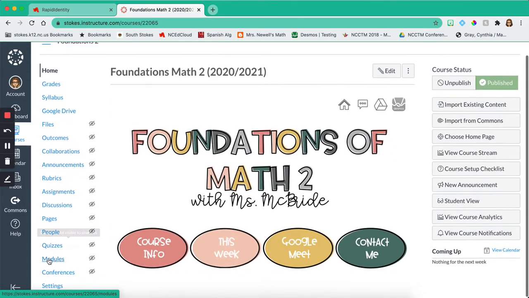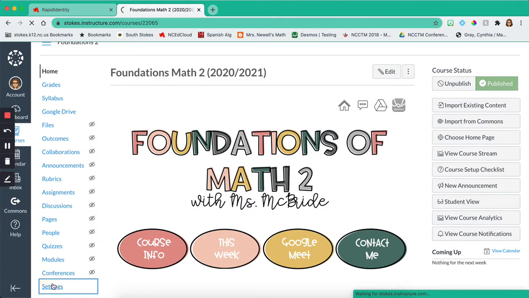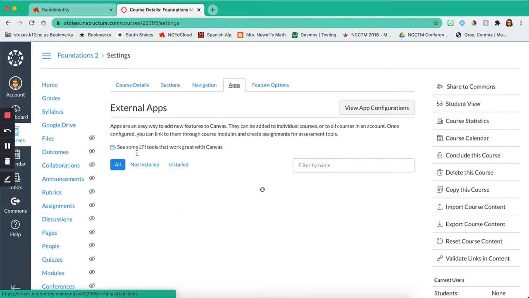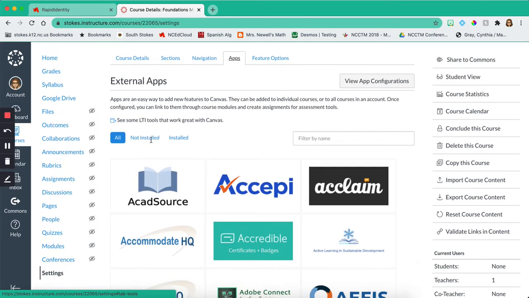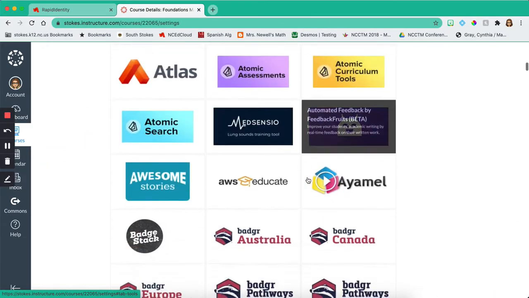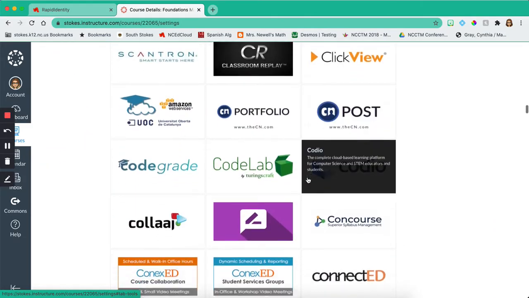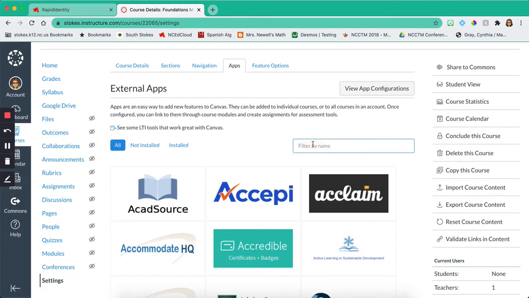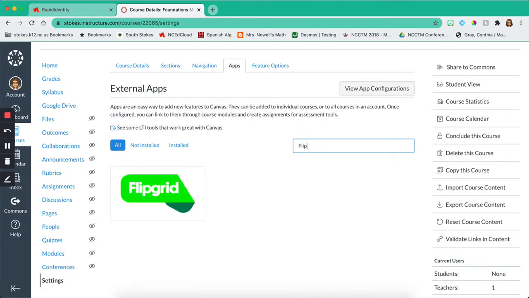You can also add your own links. So for example, let's go over here. You can click apps, and there are a lot of external apps that Canvas works with that are already in here. You can just go through them and see what you like. I know that Edpuzzle's in here and Flipgrid is in here. I do use Flipgrid, so I will show you how that integration works.